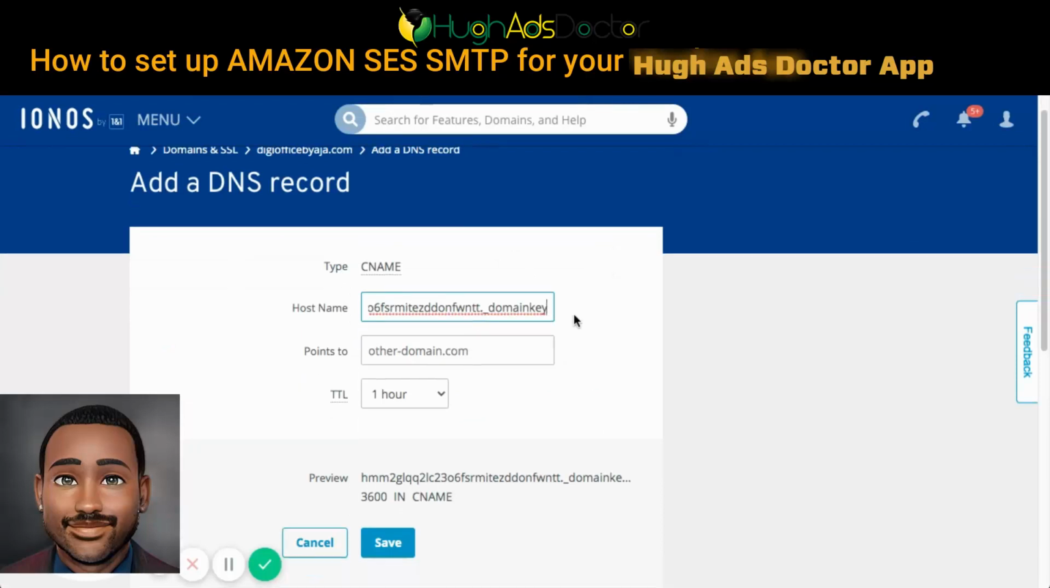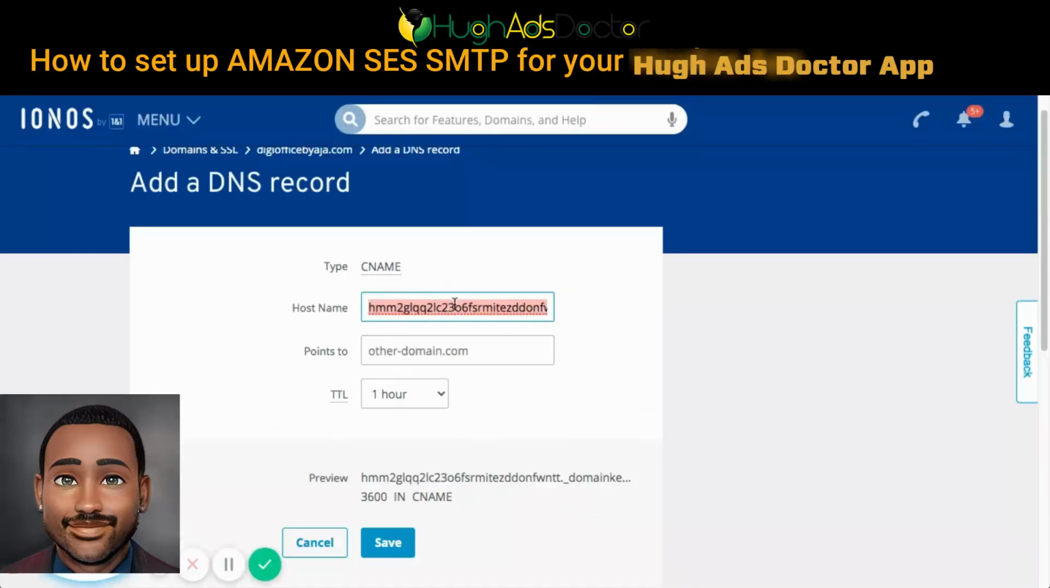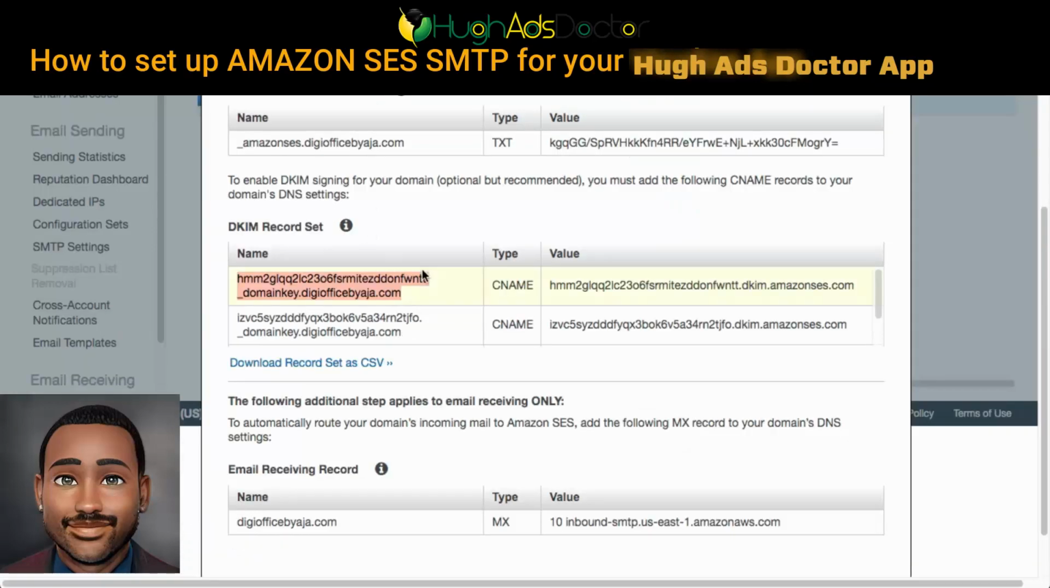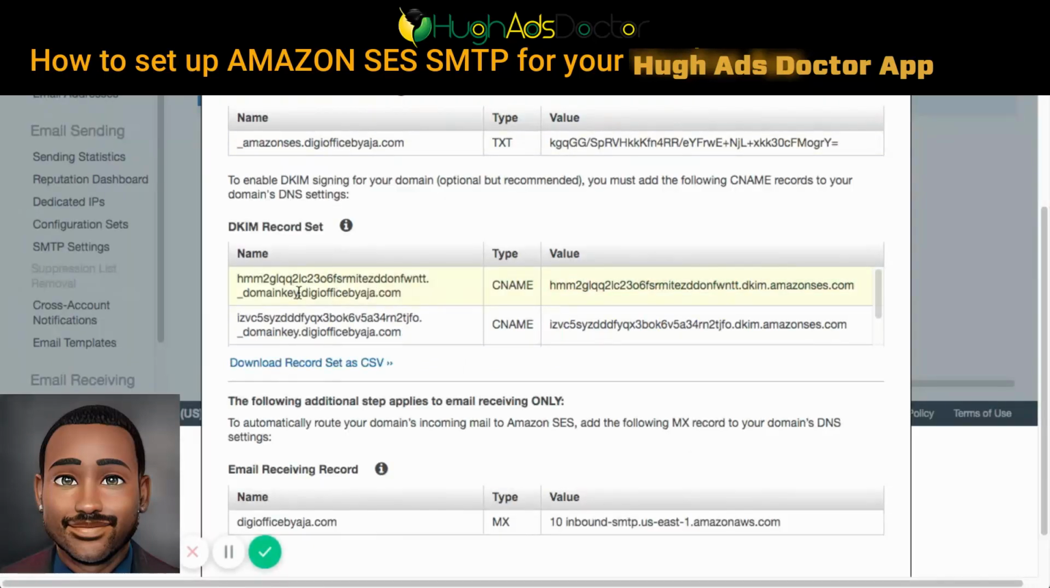Okay, let me just put everything, and then copy the values, put the value in this area, make sure you verify it's the same. Sorry, it should be half of it, not the whole thing. Alright, cool. So double check it, save.